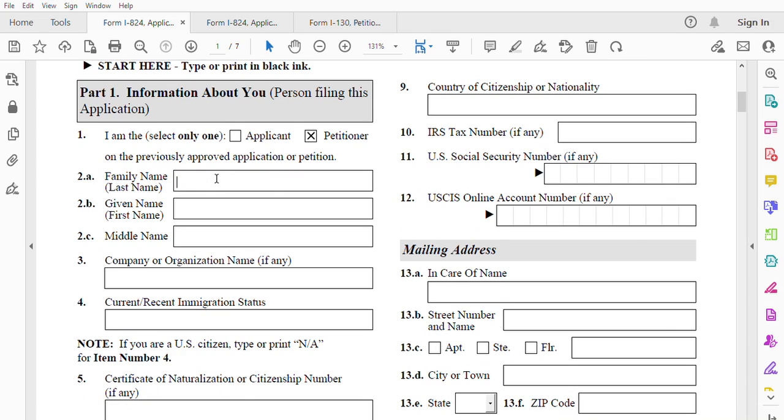So this is the petitioner. Last name, it's Baker. First name is Robert. The middle name you can leave blank or put NA. Company or organization, if any, NA. Current immigration status: in my case, I'm a US citizen, and they tell you right here, if you are a US citizen, type or print NA. So NA.